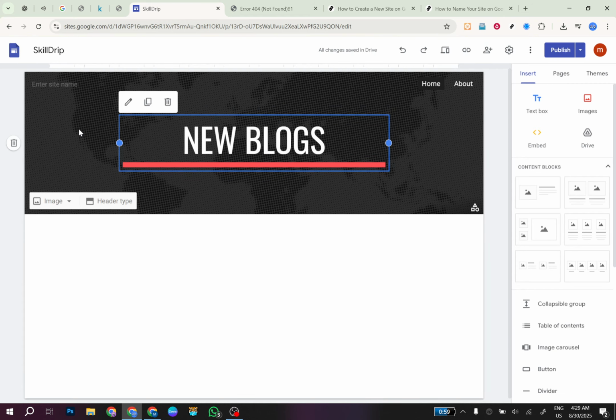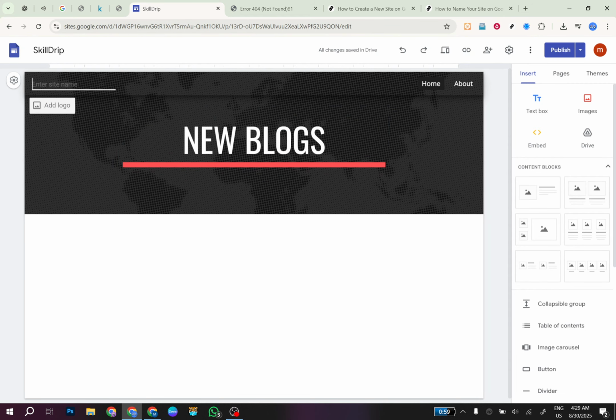Next, once you've chosen or created your site, focus on the top left corner of your workspace, where it asks you to enter your site name. This is where you'll be giving your site its identity. Think about the main purpose of your site.